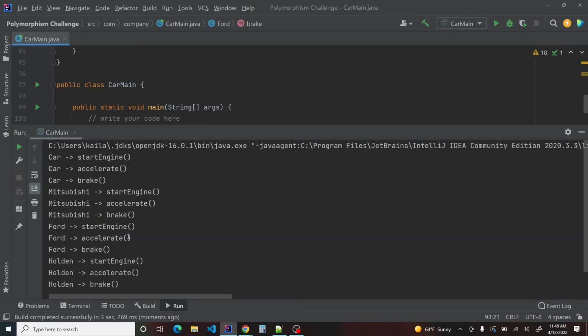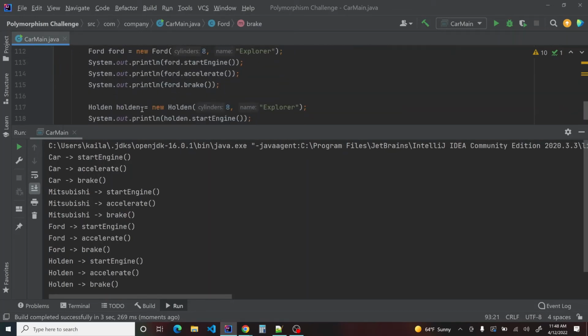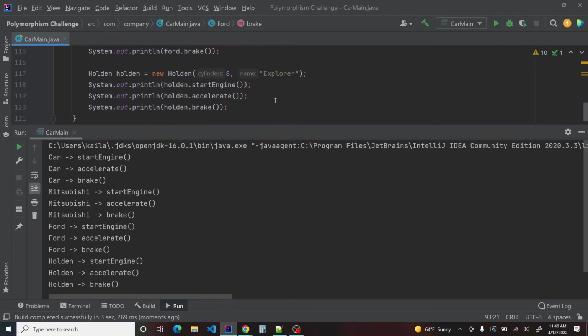Okay, so what we want to see is that start engine, that accelerate, and that brake for each car. So it starts off with the main, which is car, the Mitsubishi, the Ford, and the Holland. And it's taking in those given names. If we just change Explorer to, let's just say Ferrari, I don't know. Okay, so we see it worked here, right?